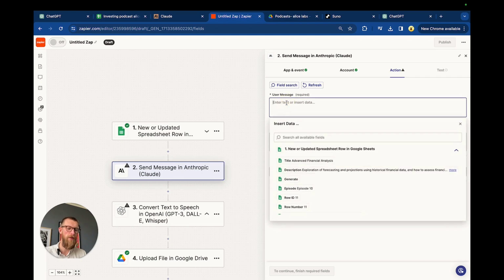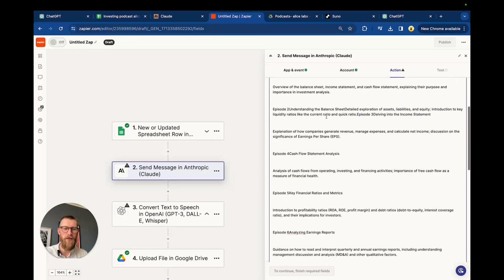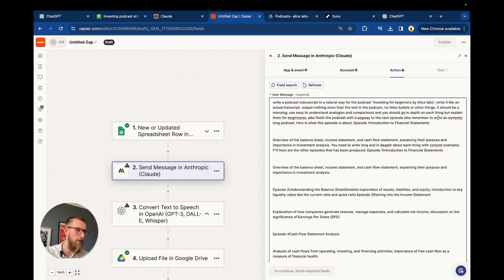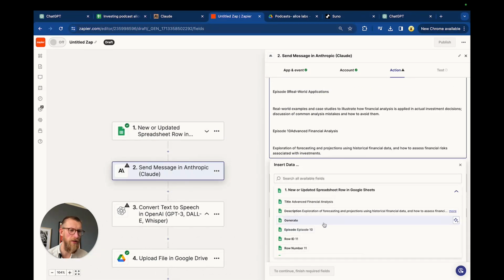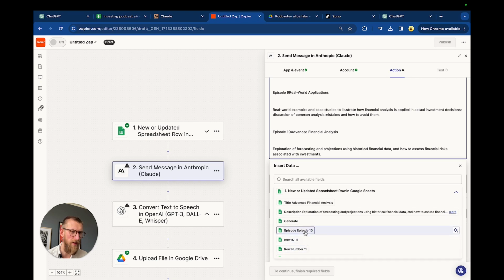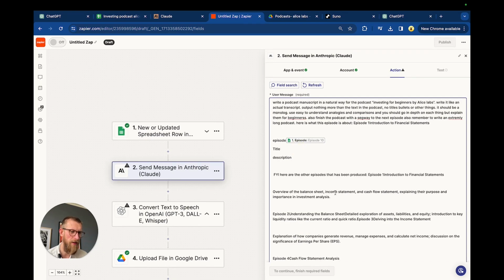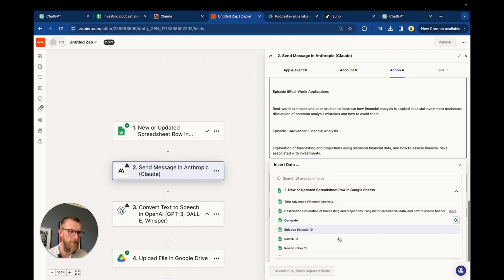And here we want to paste in the system prompt that we created before. And we want to exchange some of these things to dynamic fields. It's going to be the episode, the title, and the description. So let's add 3 things here, and then we can just go ahead and choose something from this spreadsheet that we've uploaded. The first one will be the episode. And then we'll do the title.